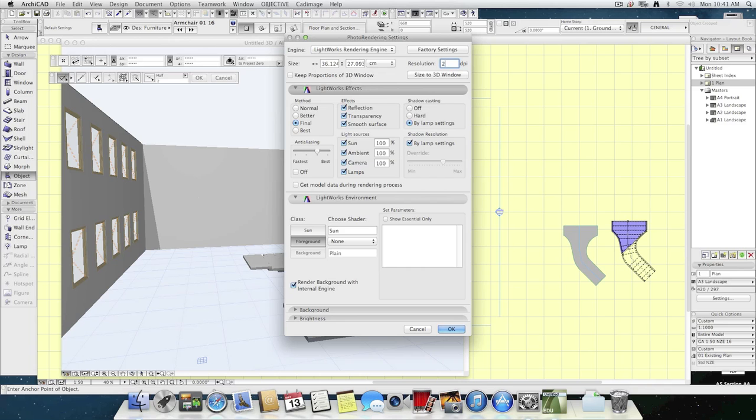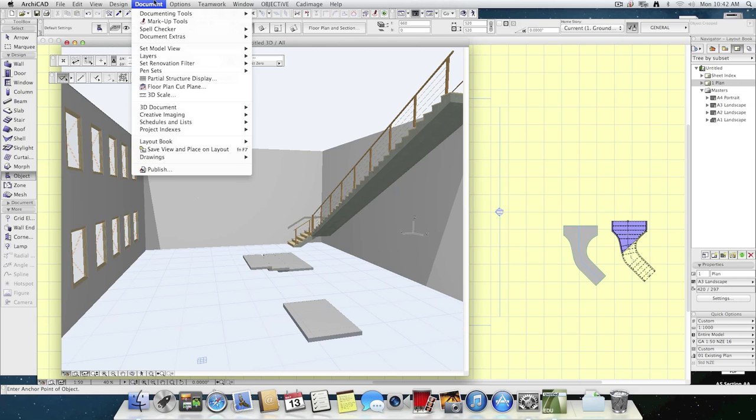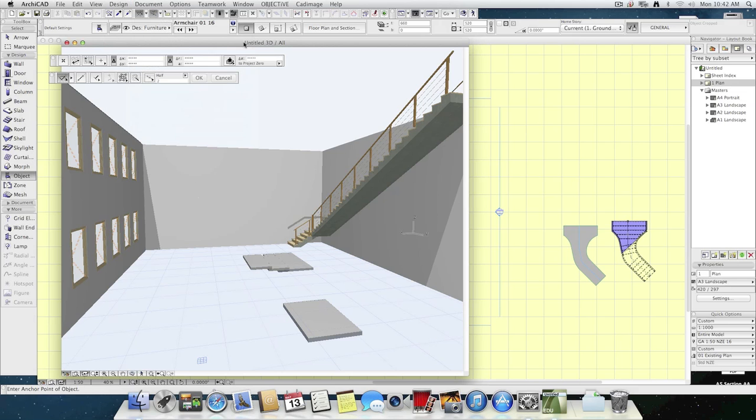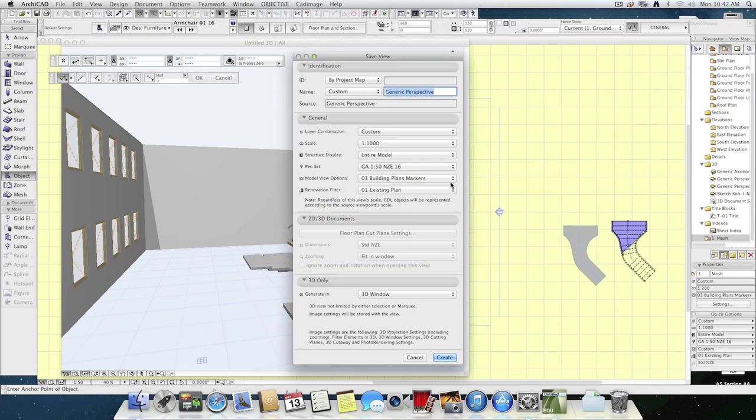So set the DPI first. Let's say I want 200 DPI, and I want this to be, let's say, 20 by, I don't know, 15 or something. Oh, 14. All right. Hit OK. So that is all ready to render. And I could, if I wanted to, go Document, Creative Imaging, Render, but I don't have to. All right, so we're now going to save this view. And when I save this view, it saves the rendering settings as well.